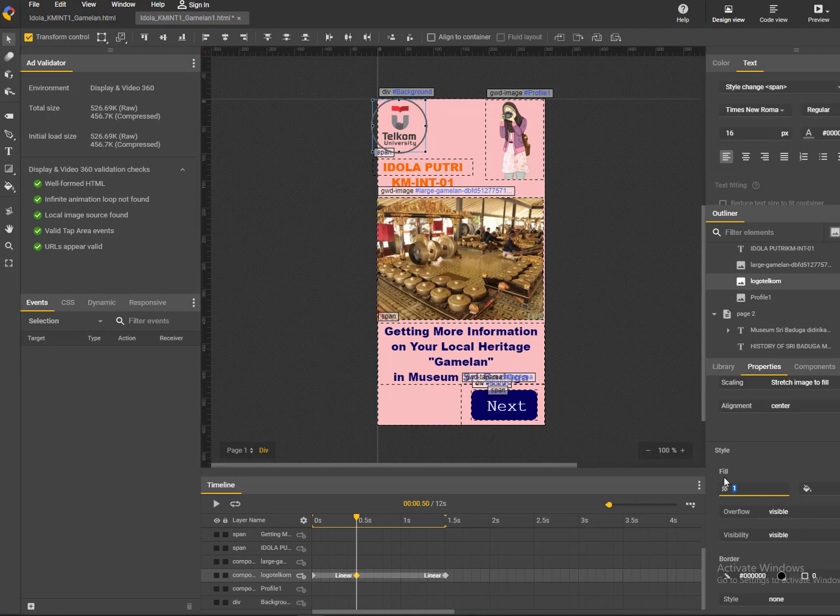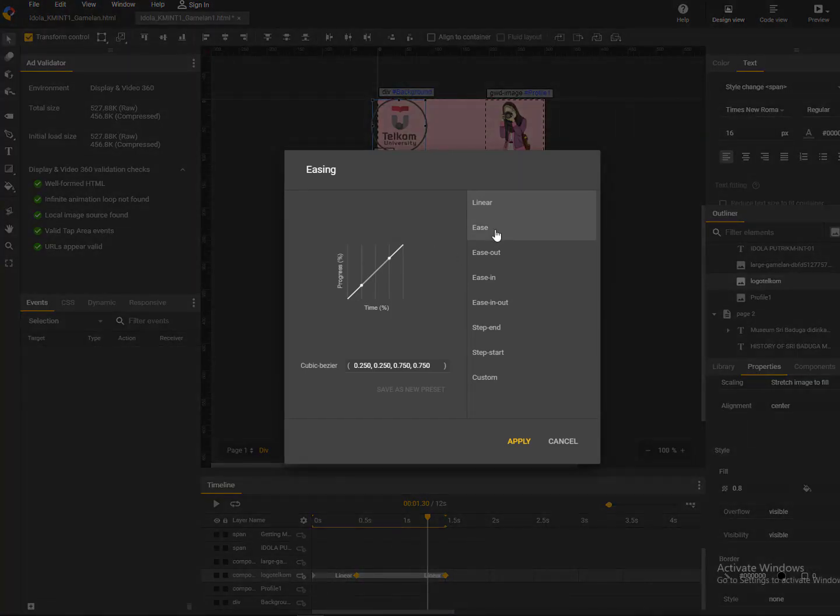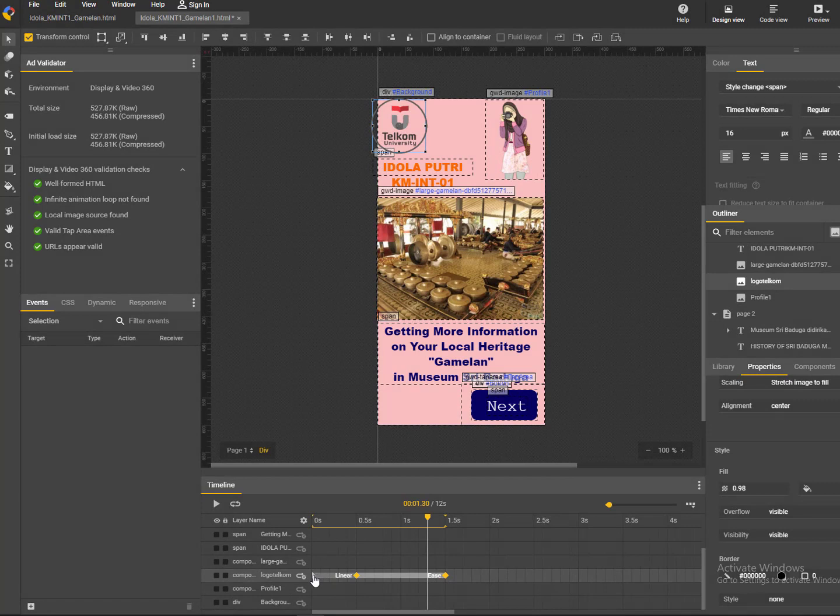Change from 1 to 0, and then you click, oops, sorry, we go, put 0, press enter, and then you click in the linear, this one, in the second linear, you click easing option and you click ease, then apply. Then don't forget to click this triangle in the beginning and remove keyframe.